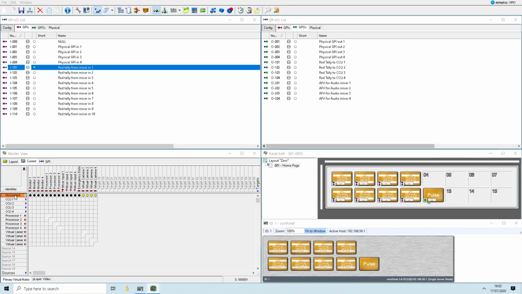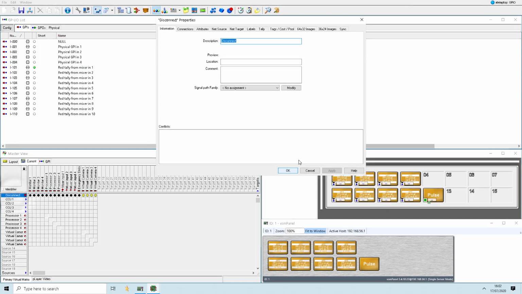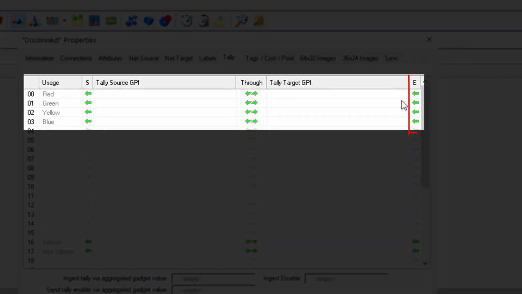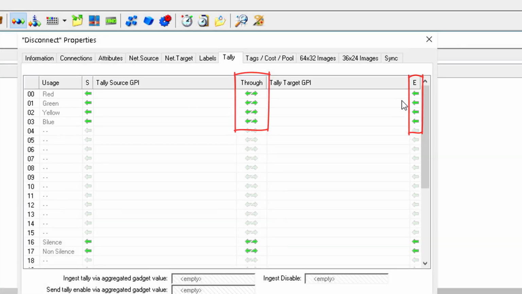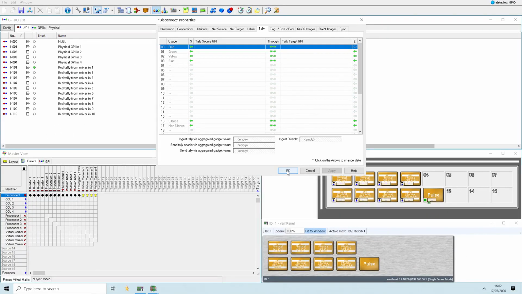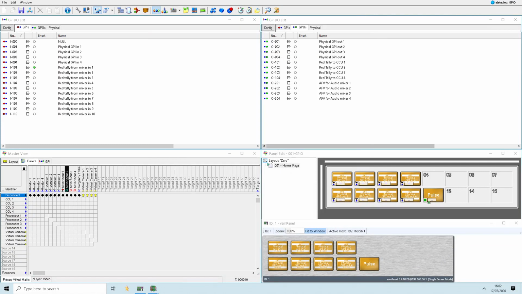Ideally, we'd like to ensure that the disconnect source ignores the tally, and this is done by double-clicking the signal path and selecting the Tally tab. Here you see green arrows indicating if a source should receive tally and if it should also forward this tally on to other destinations. You can click on the arrow and it will become an empty arrow outline. Now you should see that the other targets that are disconnected no longer have the red tally indication.